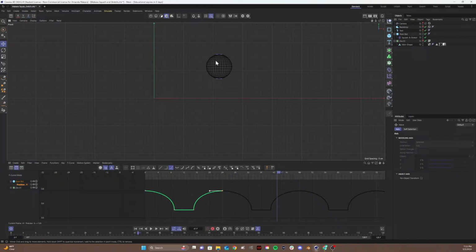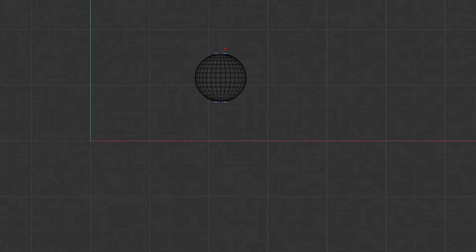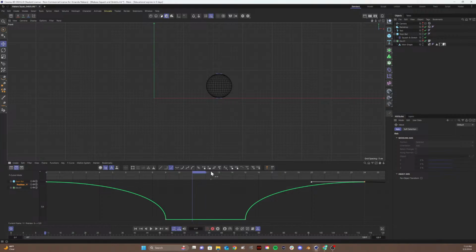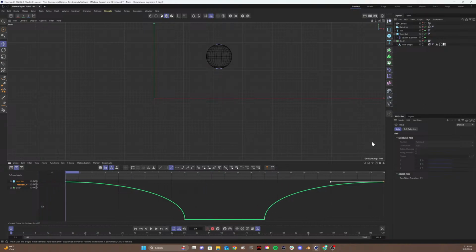All right, and you can see the edge of the deformers right here on the ball. So let's go ahead and add our bounce in, where I'm going to hit H on the keyboard to center this. And let's move to the beginning of the timeline, because we know the beginning and the end have to be exactly the same in order for the loop.